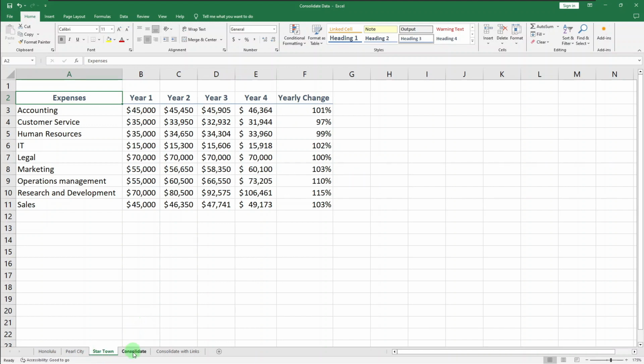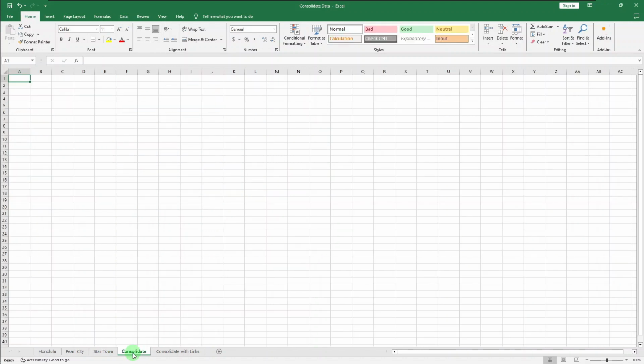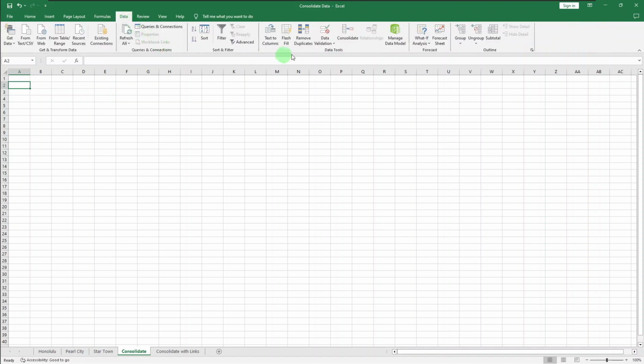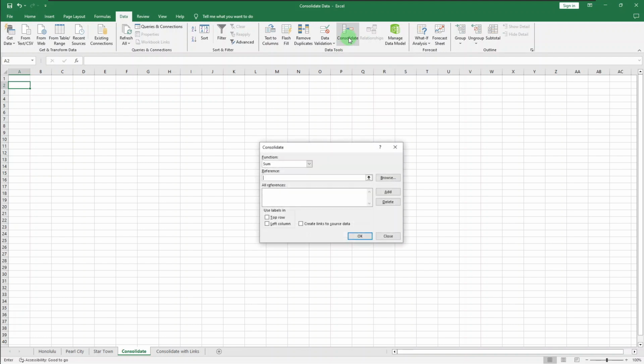Let's go to the consolidate worksheet to do the consolidation. So I'm going to select the cell where I want to place my range, and I'm going to go to the Data tab and then look for the Data Tools group, and then click on Consolidate. Now, I want to add these together, so I'm going to leave the function at sum, but if you want to do a different function, you can select it from the drop-down list.